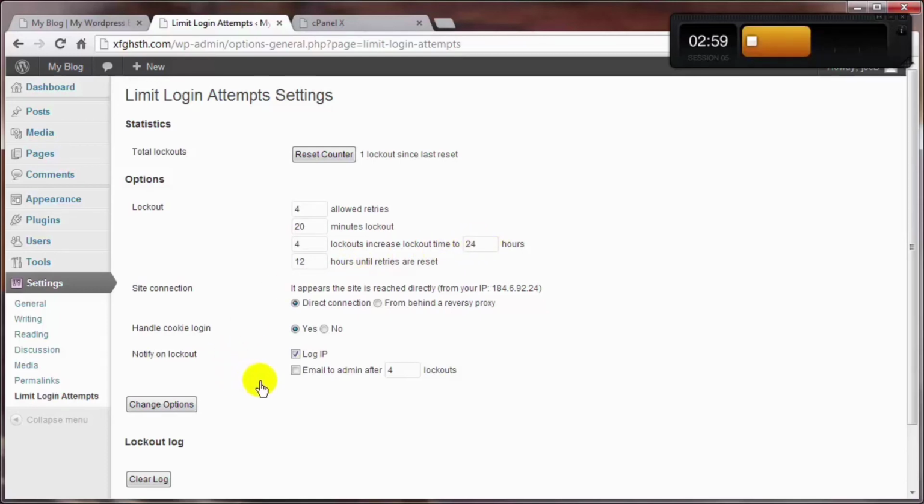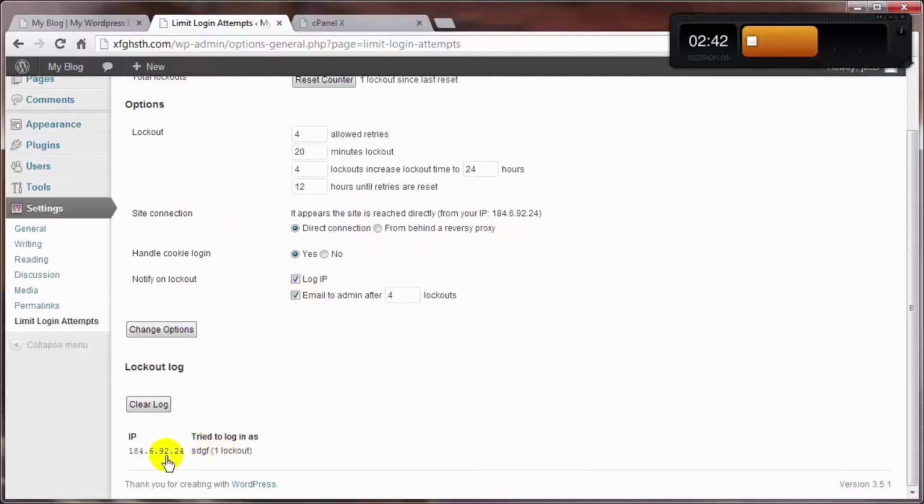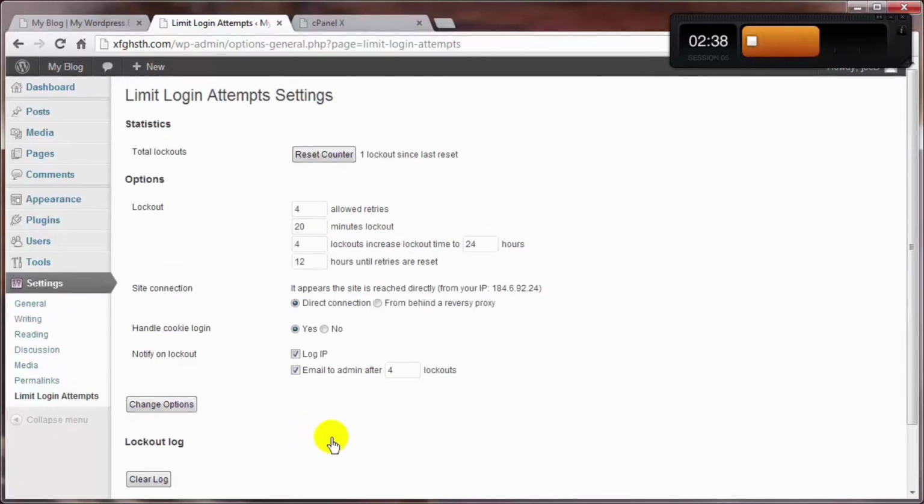And the other thing that I would adjust is right here. I would like to be notified by email if after a certain number of logouts or lockouts have taken place. The email they're going to send this to is the administration email that's set up in your WordPress install. And obviously with this box ticked here, the IPs of those that have failed to log in are going to show up down here. And that's basically it.